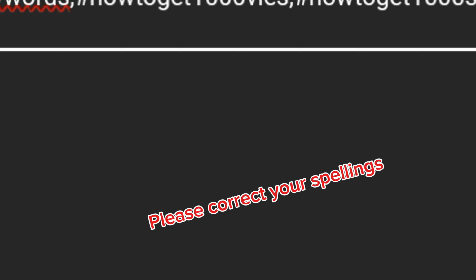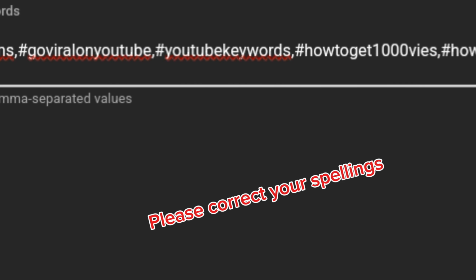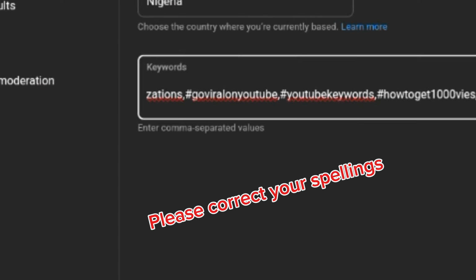Just use the right keyword that you're supposed to. Go on and on, search for the right keyword for you to use, so that whenever you drop a new video, it will help YouTube itself to know the right audience to push your video to. This will really help you in the long run. So just do this and see how it works.